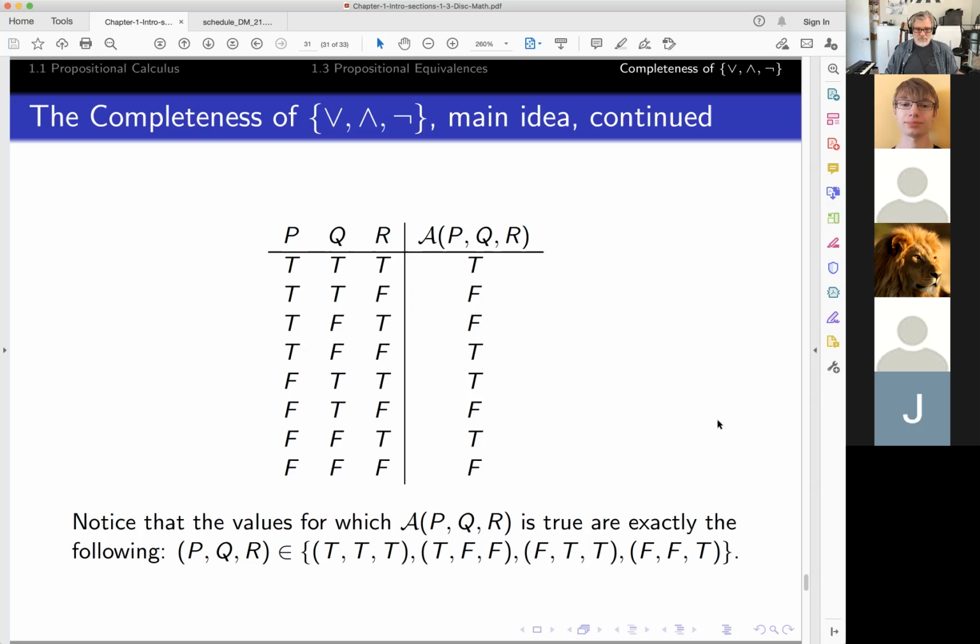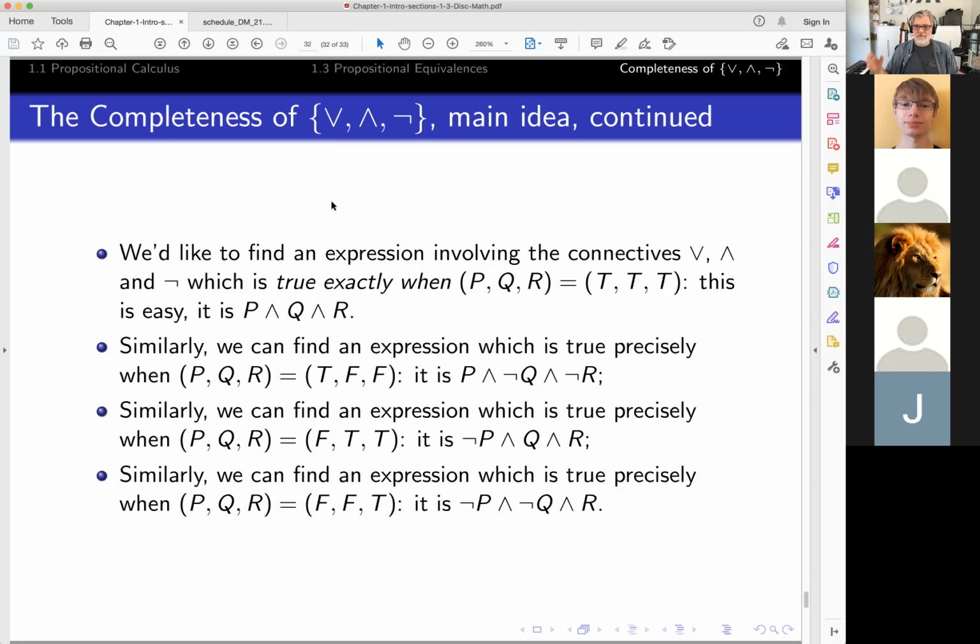Let's see what that means. This is really the key point. Once you understand this, basically you've understood the whole proof. I'm going to find an expression which involves only or and not, which is true exactly when P, Q, R is true, true, true. So I want an expression involving P, Q, R built with or and not, which is true only when all three are true.